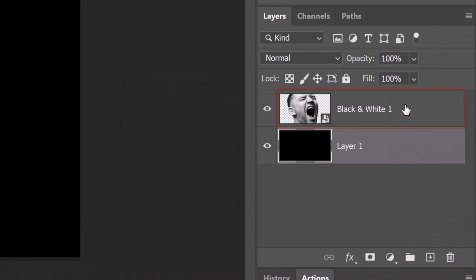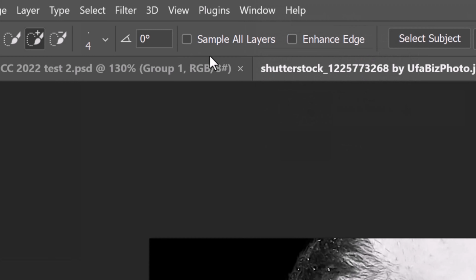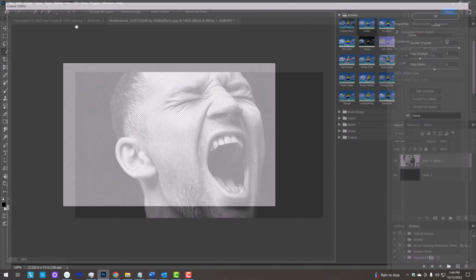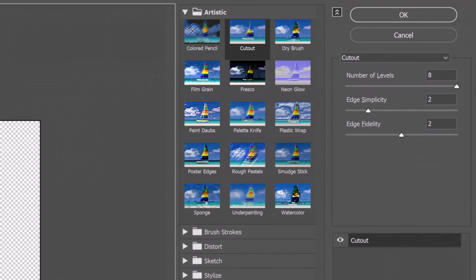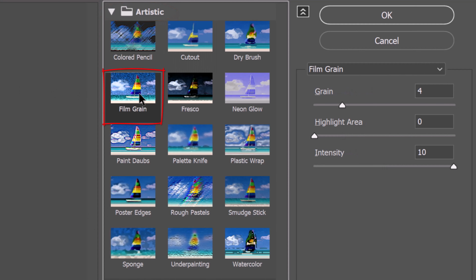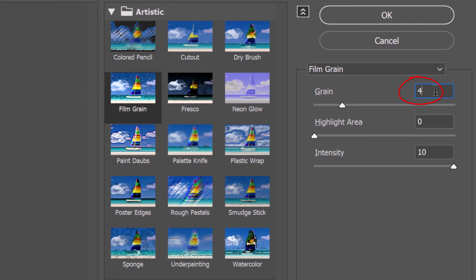Make your subject active and go to Filter and Filter Gallery. Open the Artistic folder and click Film Grain. Make the grain 0, the highlight area 0, and the intensity 1. This increases our image's midtones and highlights.